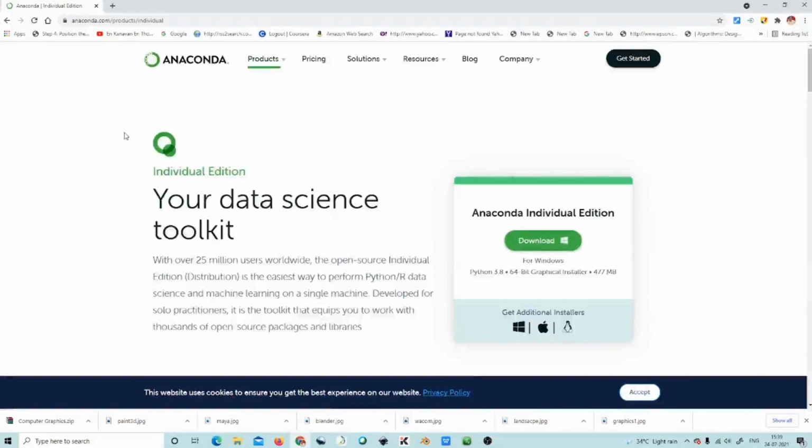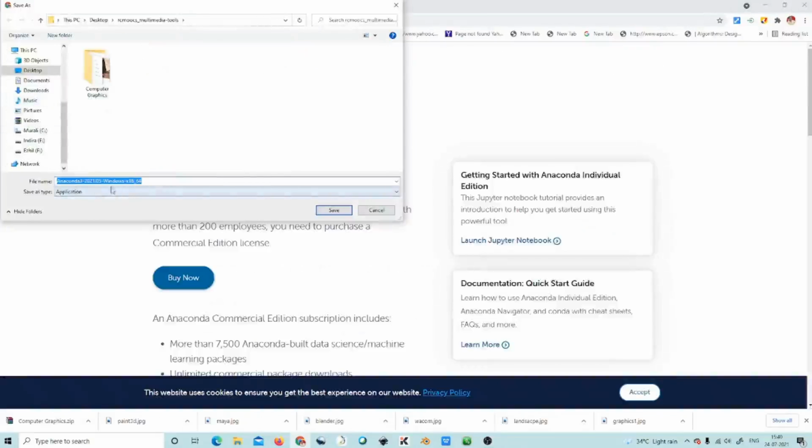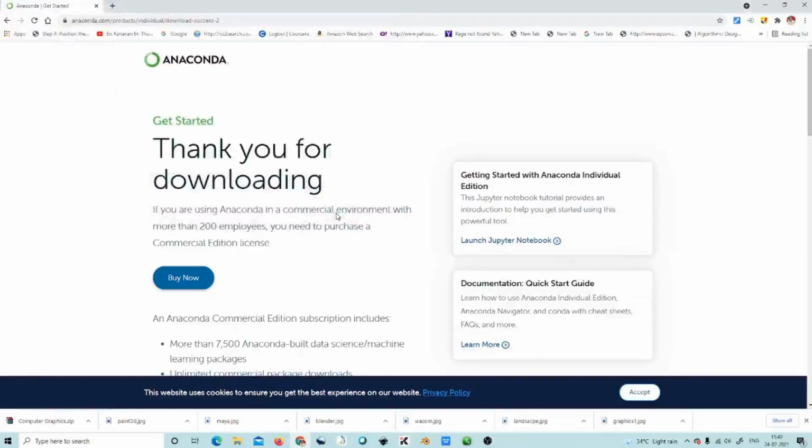You can see the screen. It is a website, Anaconda, and you can use the Individual Edition that is freely available. Especially if you want it for Windows 64-bit installer, you can just download. It will give the name. If you specify the folder, then the download automatically starts. Here you can see the download has started.